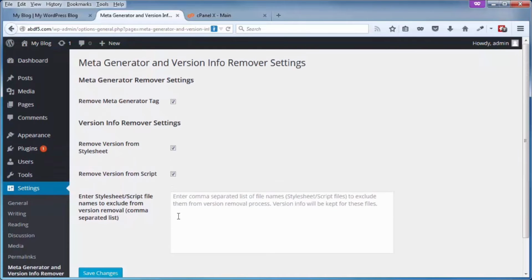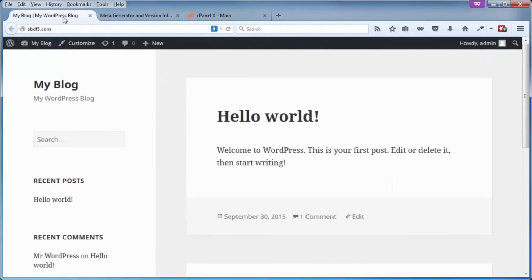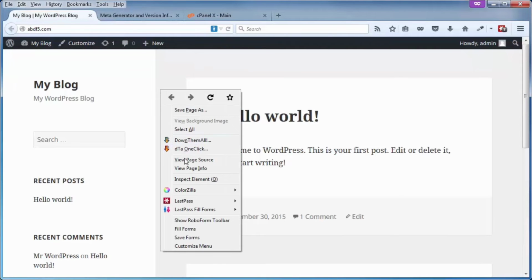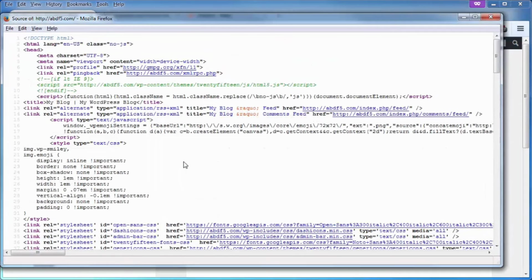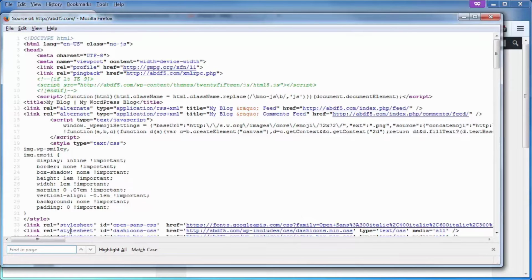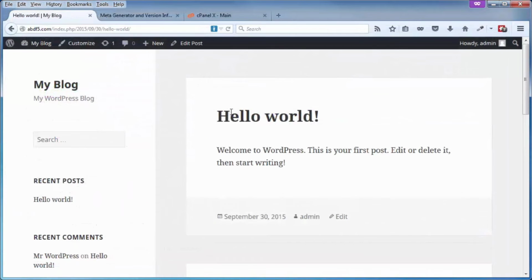I have not made any changes, so I don't need to save anything, but I do want to come back to the site here, refresh, and then right click, then left click on page source, do a Control F again, and then type in 4.3.1. And you can see that it doesn't show up at all. It has effectively removed all of those and has not damaged the site. The site still works just fine and dandy.